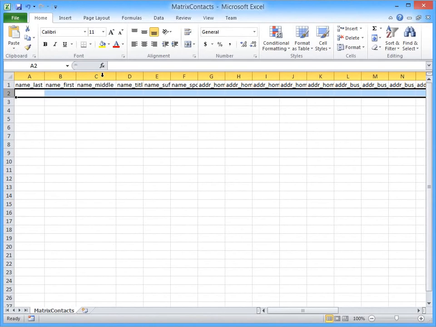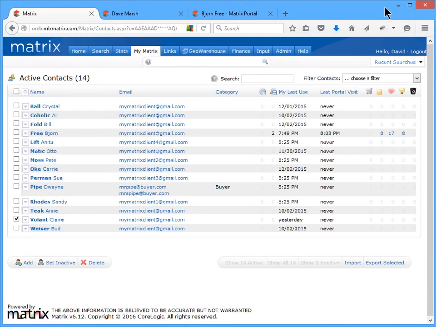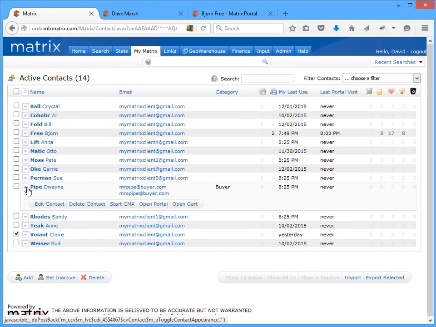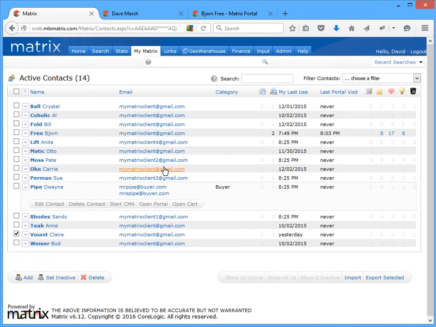Now, all of that being said, if you're an agent that is brand new to Matrix and are coming over from another system, then your contacts will generally be transferred automatically as well. So at this point, you really just want to verify that the information was brought over correctly. And if you do need to edit a contact, simply expand the Contacts Management section, then click Edit Contact on the button bar.